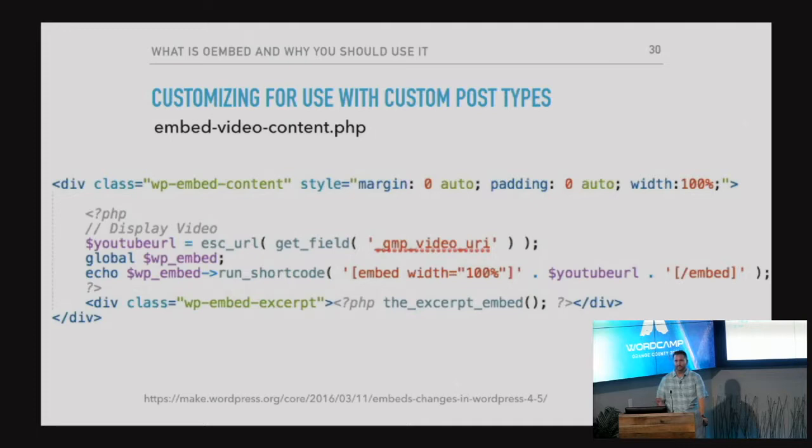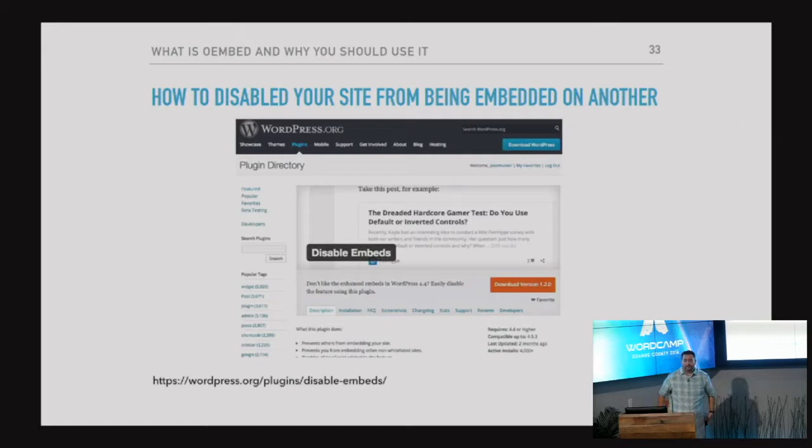So let's see here. If you're somebody who's antisocial and you don't want to share your content, you could use this really great plugin called Disable Embeds, and it'll make it so that your site won't allow itself to be shared. If somebody copies the URL and puts it onto their site, it'll just be that URL. It won't turn into an actual embed. Like I said, if you want to control that, you can do this. Don't do that, because the whole point of this is to have your stuff show up and look nice and clean and easy.